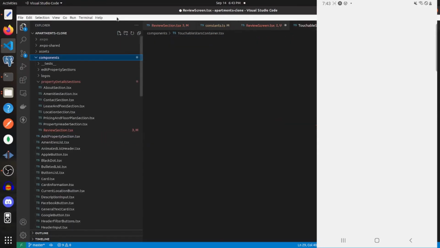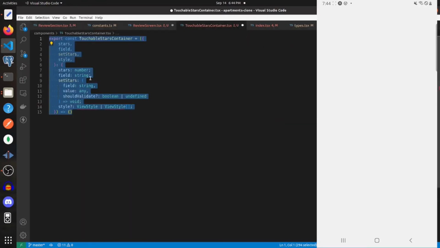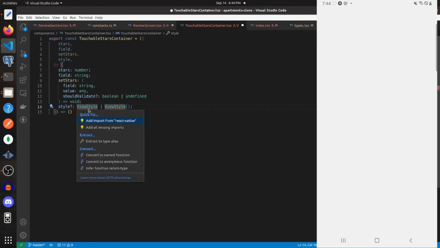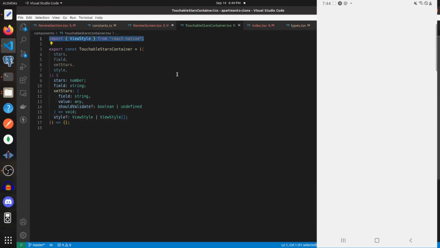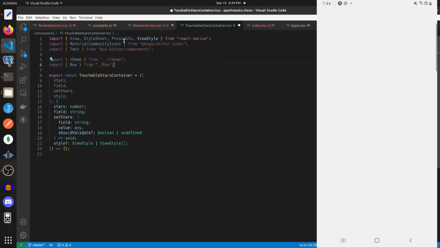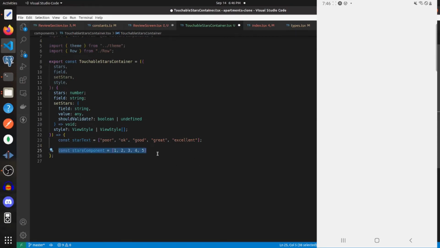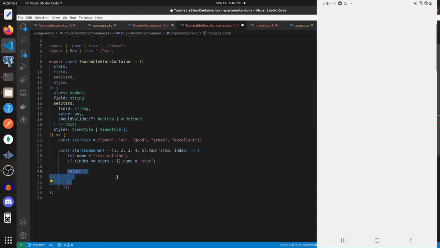Let's first export our component. We're going to have 4 props, and 3 of them are required. Those are going to be stars, field, and set stars, and then style is going to be an optional view style. So let's add that as an import. And let's add in some additional imports of view, StyleSheet, Pressable, MaterialCommunityIcons, text, theme, and row. So within our component, we'll have 5 different options of what the star text can be.